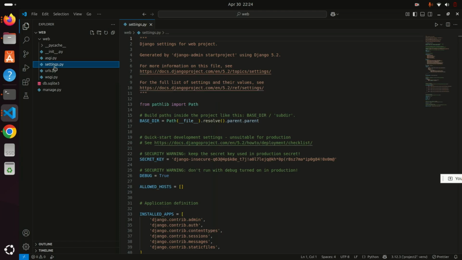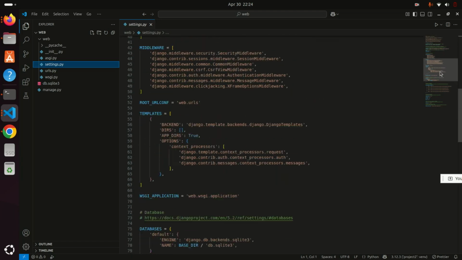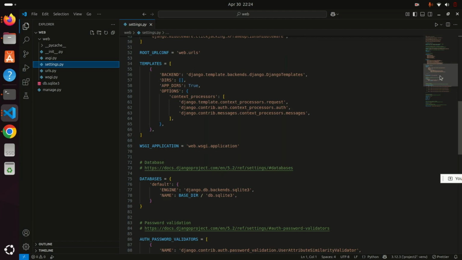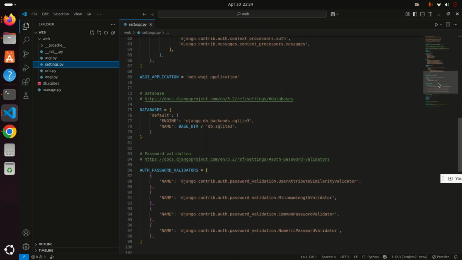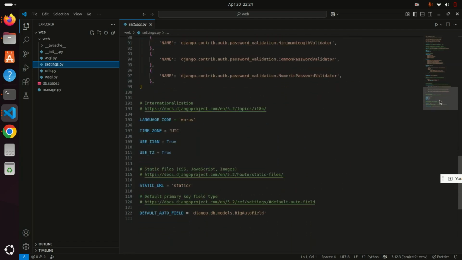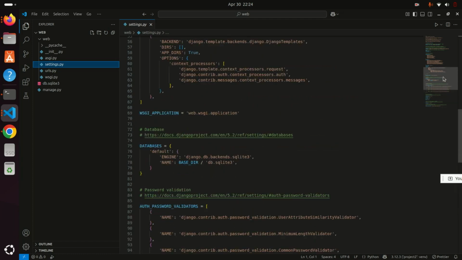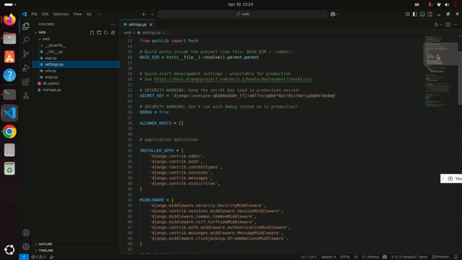The settings. This project requires some settings to be done. At times you may want to do configurations in terms of the databases, where your files will be stored, let's say media files. Let's say you want to add or remove an installed app. Maybe you want to do SMTP settings. This is where you set everything.